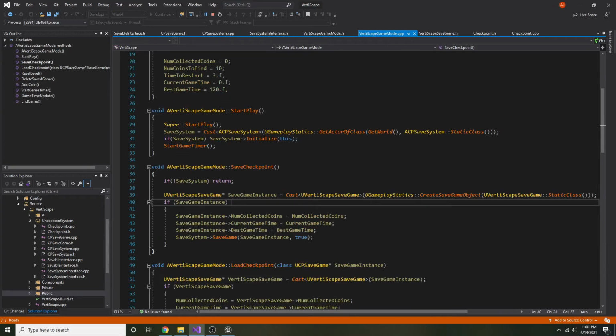So we create a VertiScape save game object. We save its information, and then we call save game on our save system, where we pass the save system a pointer to this save game instance. And because it inherits from checkpoint save game, we can do that. The save system only cares that it gets a pointer to our save game.